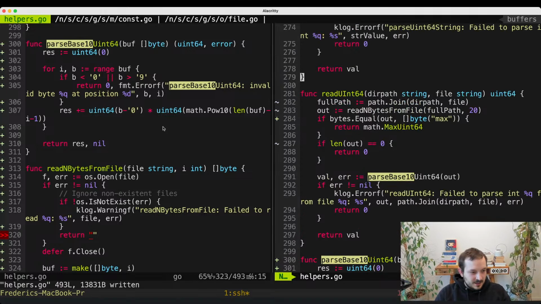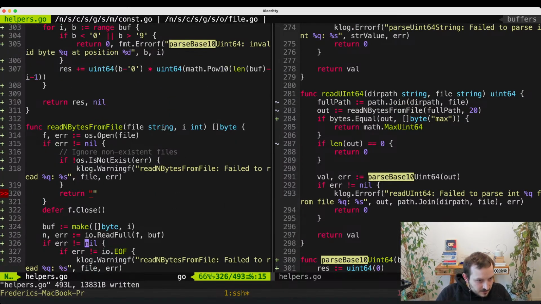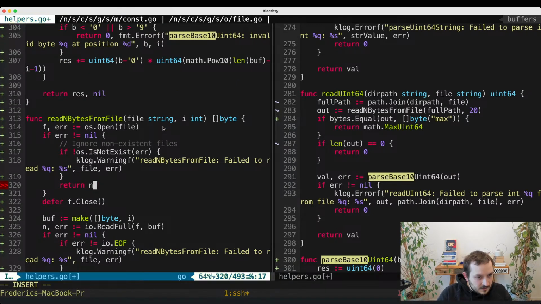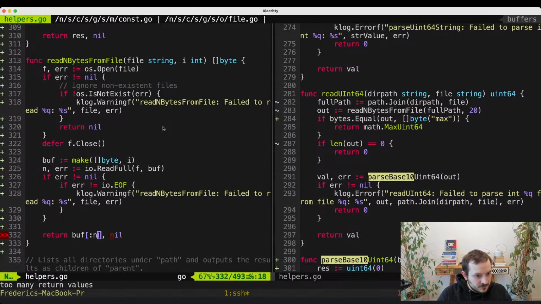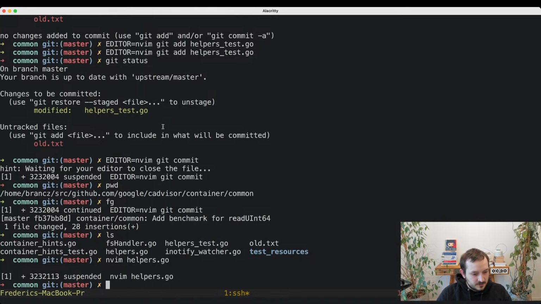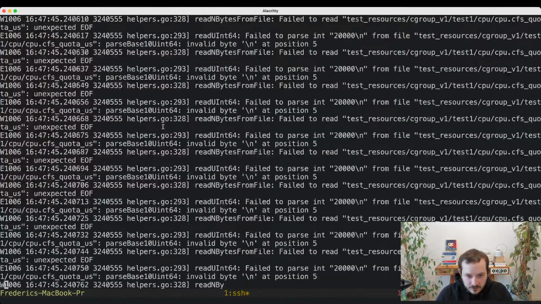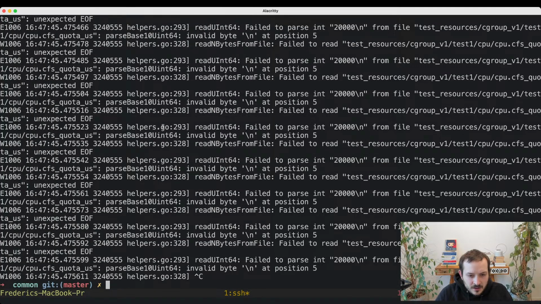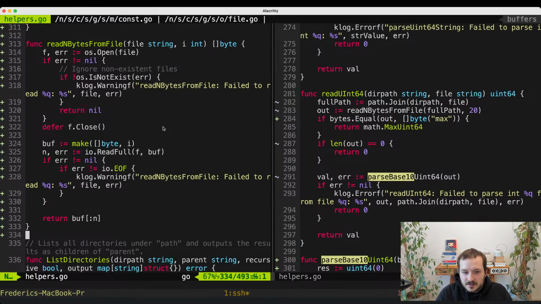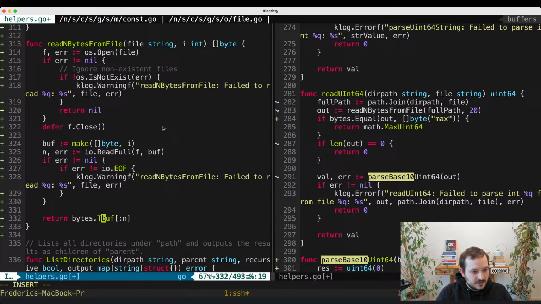Now let's see if this is not right. We return nil here. We don't need to add anything here. So now. Yes. They did trim space. Do that here. Byte trim space.